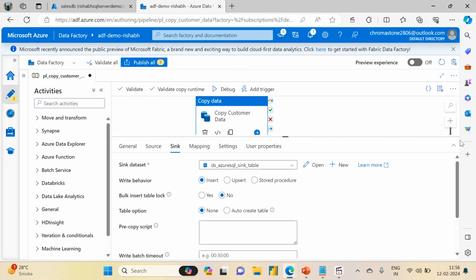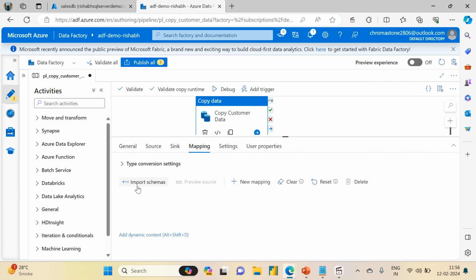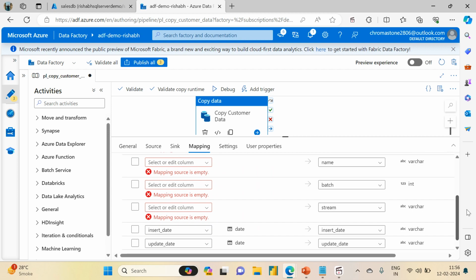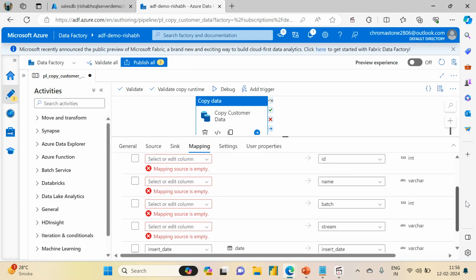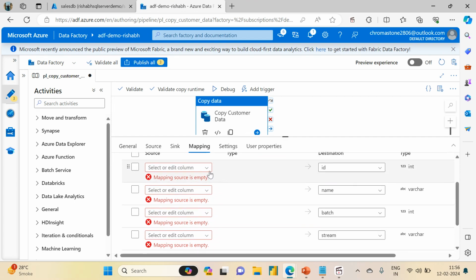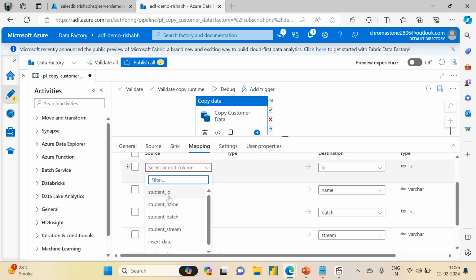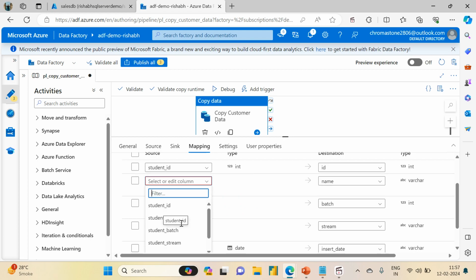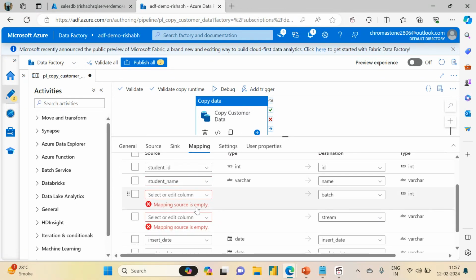We are mostly focused on the mapping section. So source and sink, we are not going to change anything. Okay, let me go to mapping. Here, what I am going to say, import schemas. Okay. Now, if you see, for some columns, it is not able to identify the connection. So Data Factory actually uses the names to match the columns in source and sink table. But for now, if you see, it is not able to match the columns because the names in the source and sink tables are different. So student ID, we are going to put it that way so that it is able to identify the matching columns. So I'm going to say student name here.